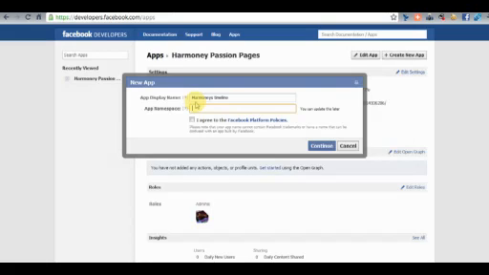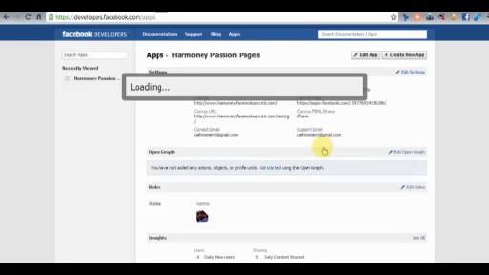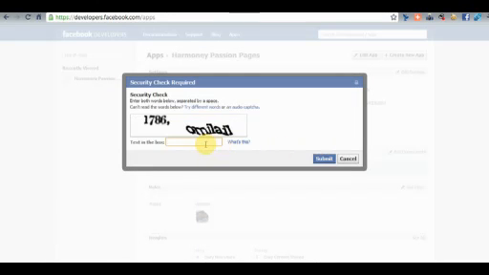Then we're going to have the app namespace, and you can just do this again. It just has to be an original name, and it has to say that it's available, and you agree to the policies. Of course, you just have to. Then security.